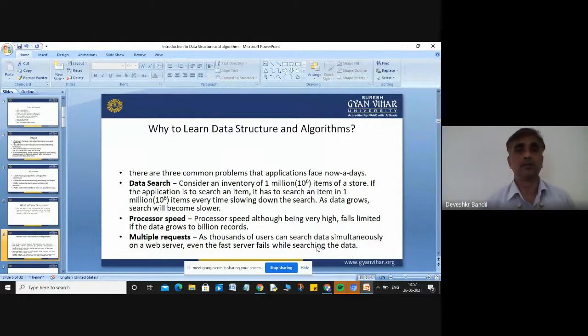And next is processor speed. Processor speed, although very high, falls limited if the data grows to billions of records. Suppose you have a billion records and multiple requests, as thousands of users can search the data simultaneously on a web server. So even a fast server fails while searching the data. That's why you learn data structure and algorithm.